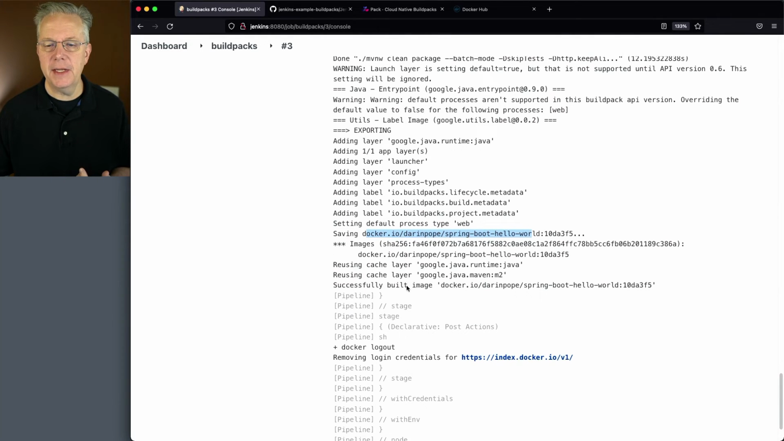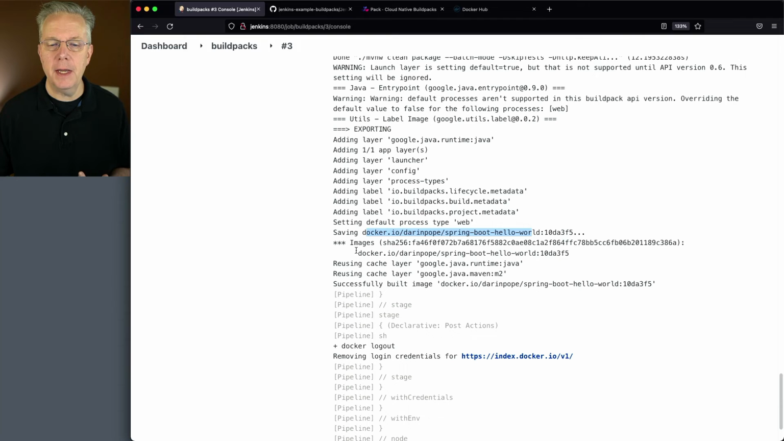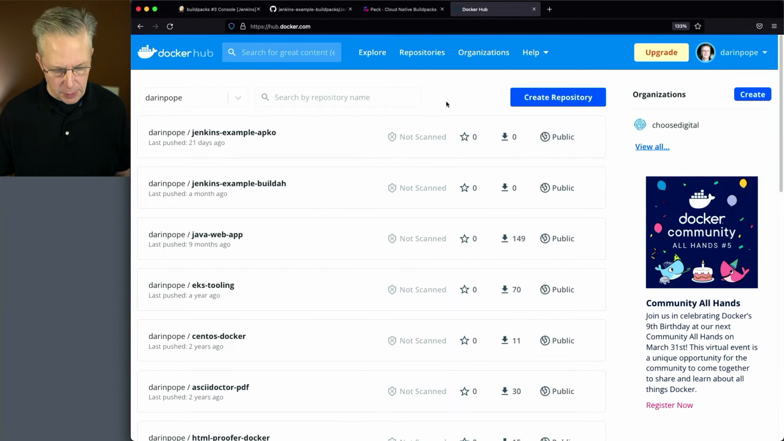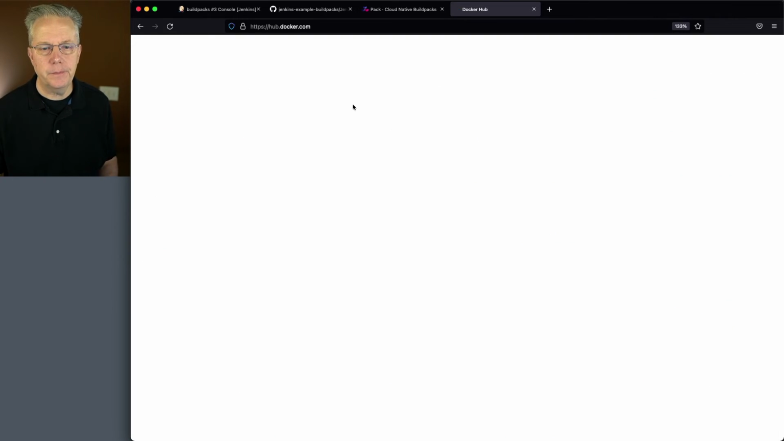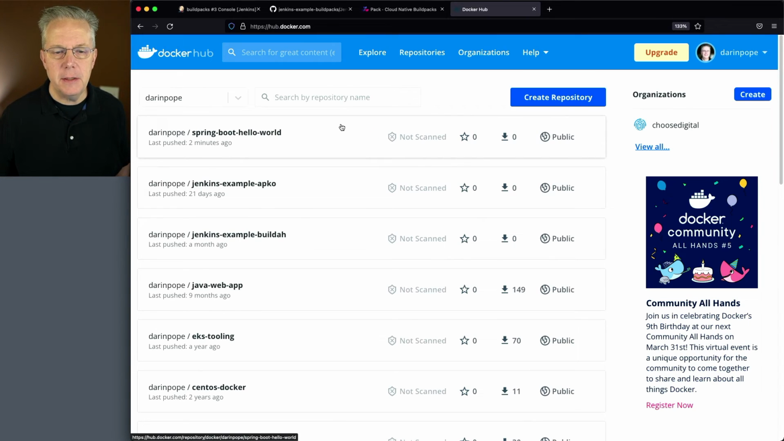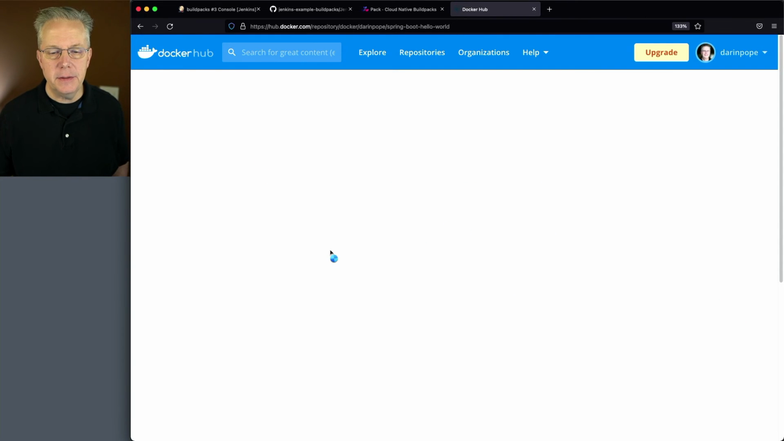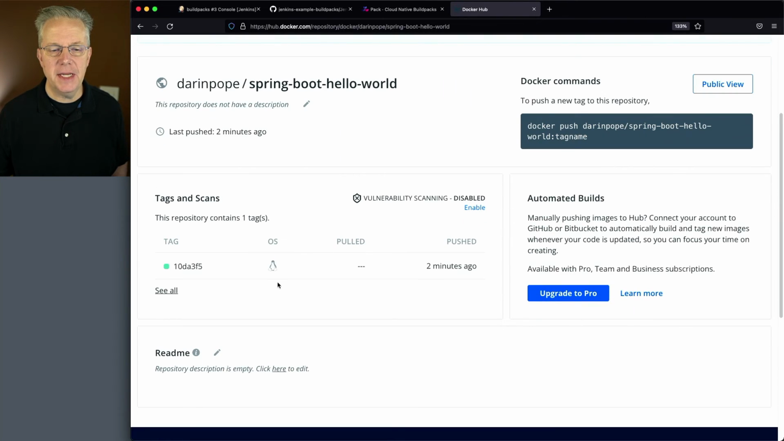So once we take a look at this part, we can see, oh, okay, the image is right here, successfully built the image, and then it logged out. Well, let's go take a look at it over in Docker Hub. So if I come here, do a refresh, what we're going to see is that we now have Spring Boot Hello World, and if we take a look at it, the tag that we have is the 10DA3F5.